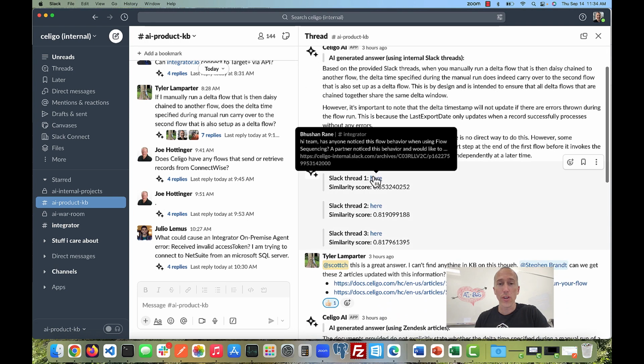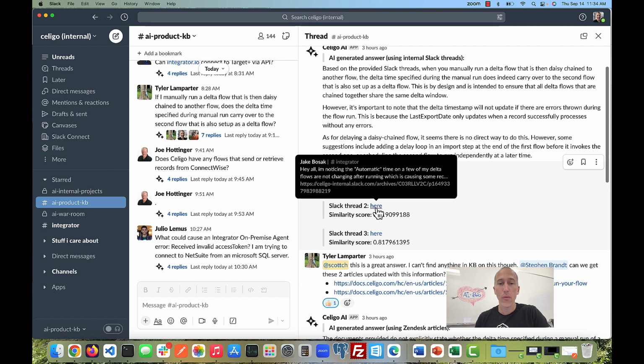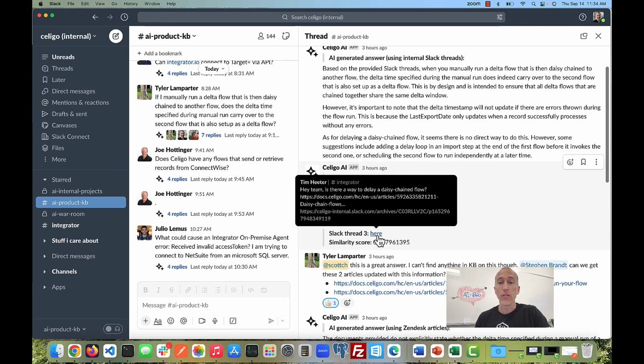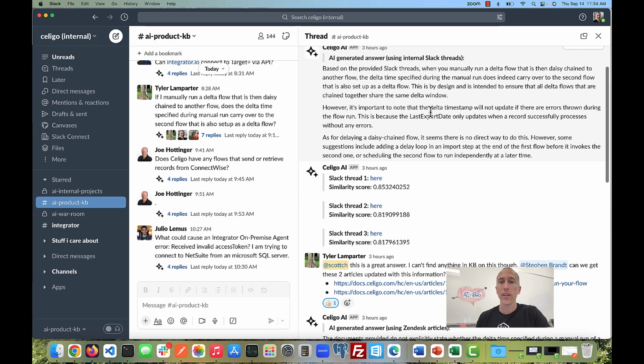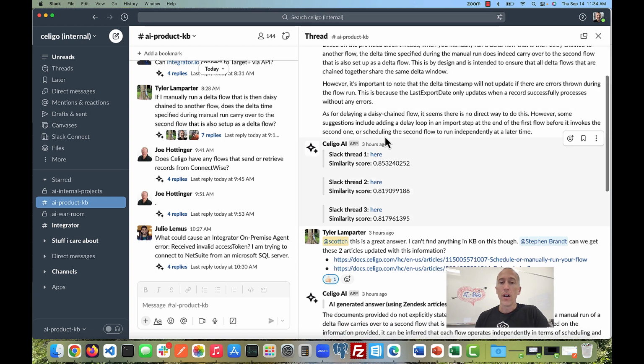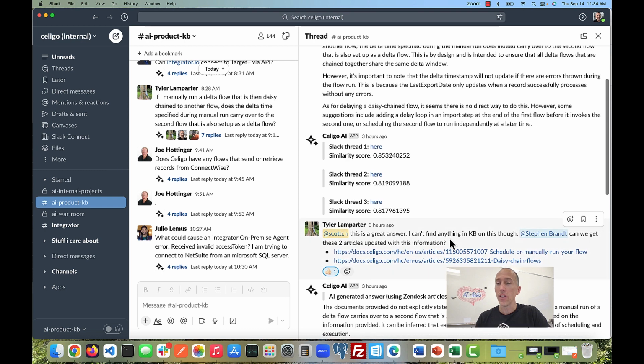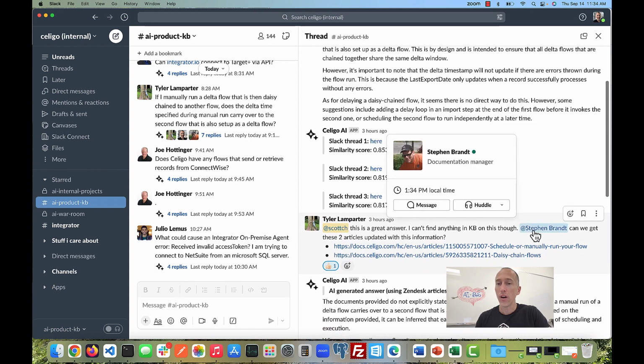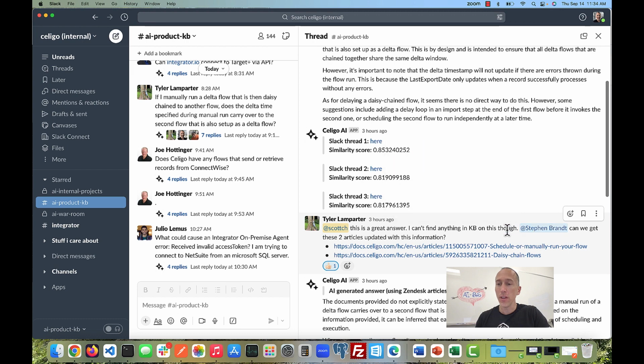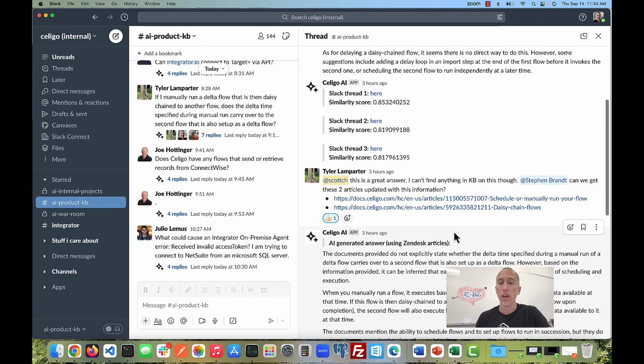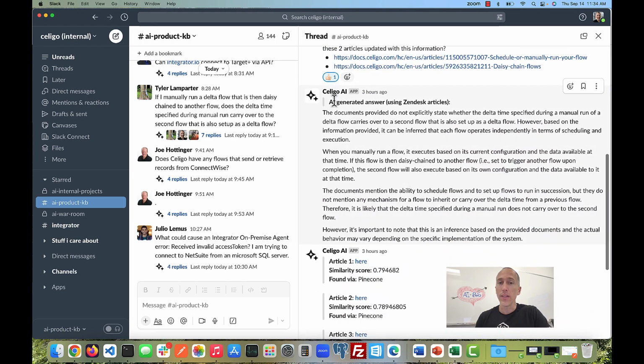the exact Slack threads that were used to answer this. Of course, before passing this on to a customer or doing anything official with it, you would go read those threads to validate. But he did, and we were just chatting about this. He said this is a great answer, but I can't find anything in the knowledge base on this. So then he tags our documentation manager and says, hey, can we get these two articles updated with the information? And then here we see the answer.